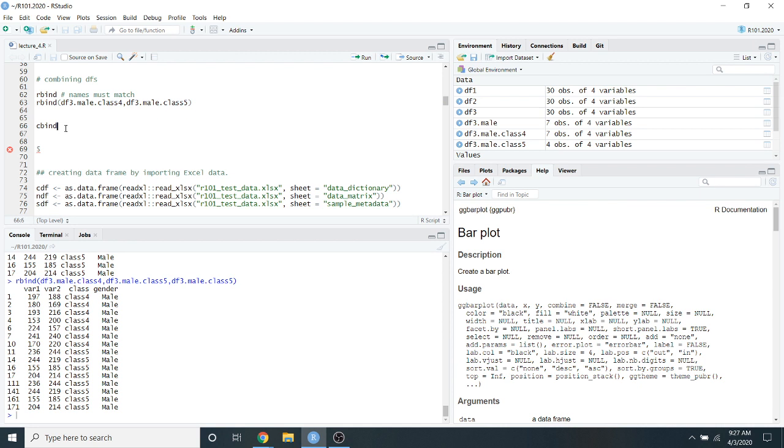cbind will take two data frames, and instead of putting them on top of each other, it will put them beside each other. We know our DF2 and DF3 data frames both have 30 rows. So for cbind, the row numbers should be exactly the same.